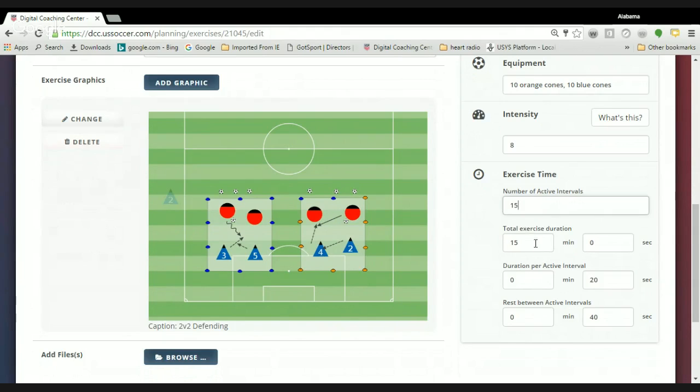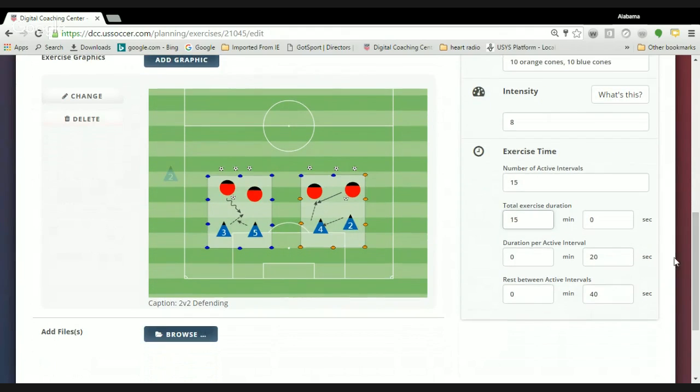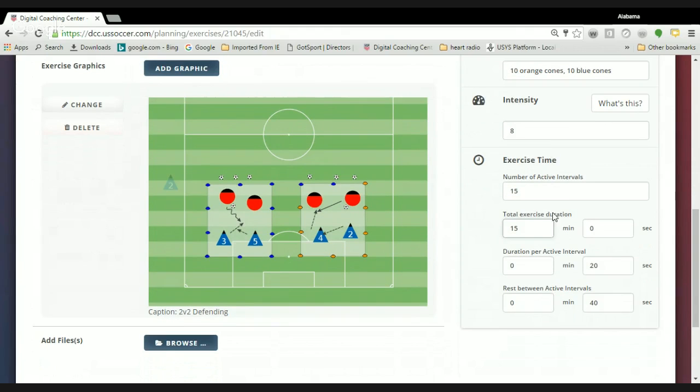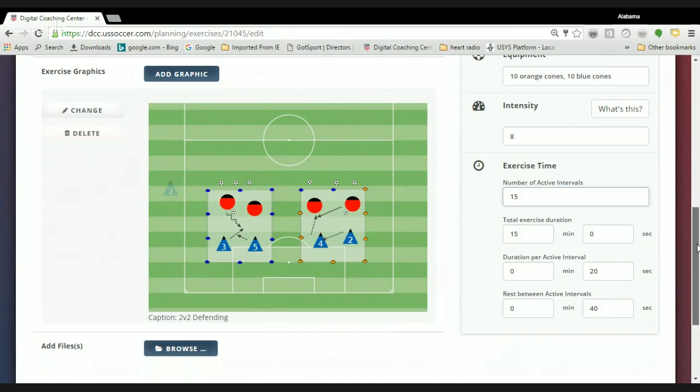We're going to do 15 total minutes for the warm-up. In each exercise, they will work or be active for 20 seconds, so 0 minutes, 20 seconds, and they will probably have a resting period of 30 to 40 seconds. So that means each interval that we do will be 1 minute. 20 seconds of work, 40 seconds of rest equals 1 minute. We're going to do that for 15 minutes, so that is a total of 15 intervals.